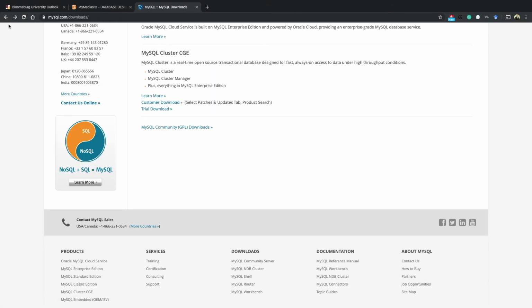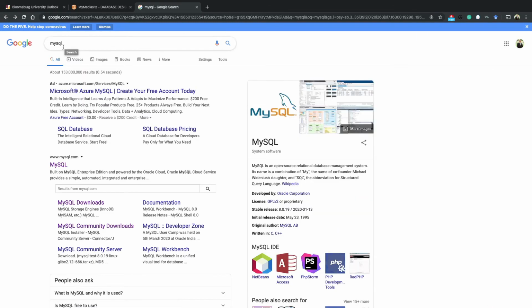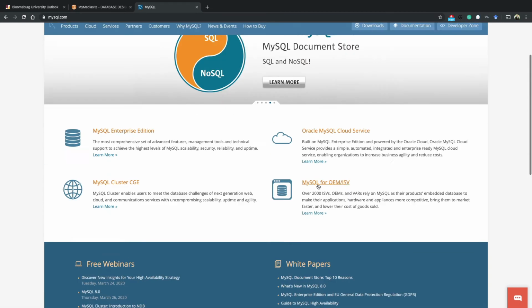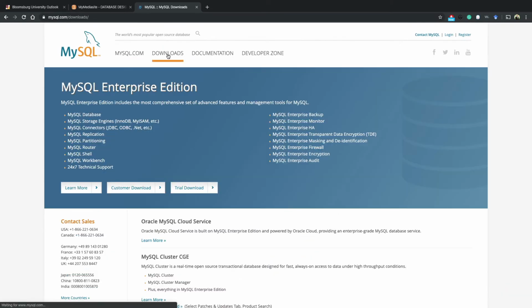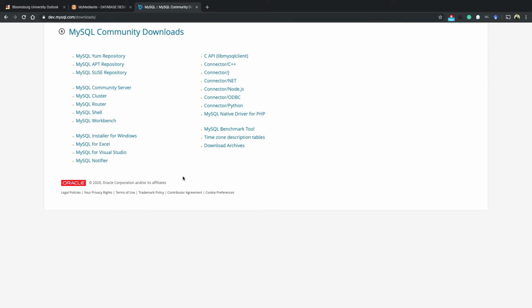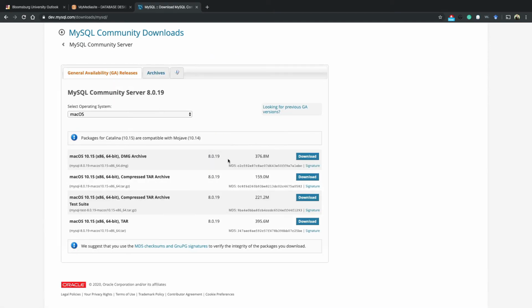On Google, you need to just search for MySQL and then go to the website of mysql.com, and then click on download here, scroll down, go to MySQL community GPL downloads. So here you'll see you have MySQL community server and MySQL Workbench. So I'm going to start with community server, MySQL community server.